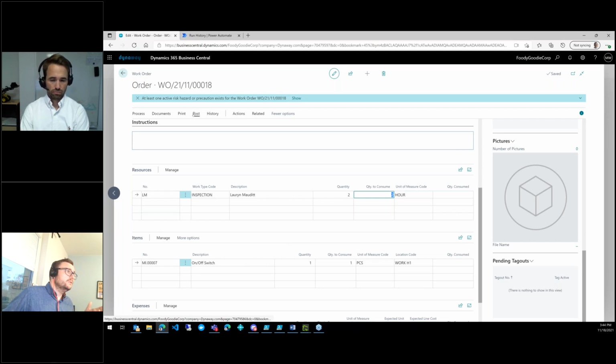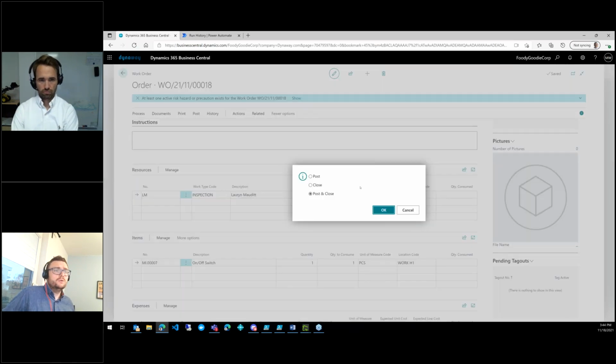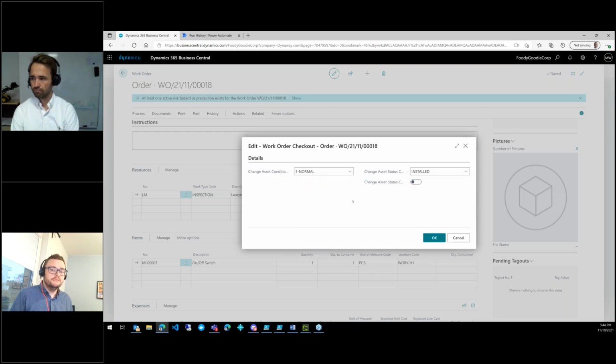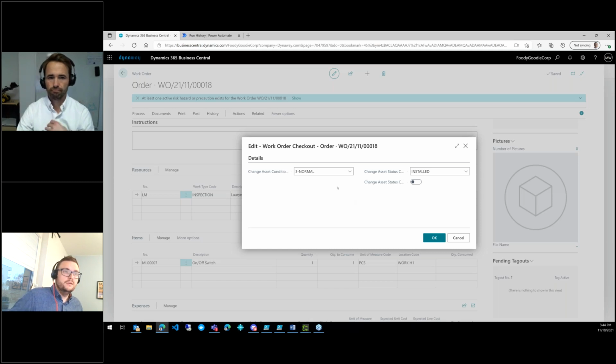So what I need to do now, if we are okay, is post and close our work order so that I say it's done. So let's close the work order. What's happening here? I need to check something. This is where you can set up, it's not a mandatory step, what the technician needs to check before closing the work order, right? So for example, you can also set up that remarks are mandatory, but in this case, I need to check the condition. Yeah, it's normal still.